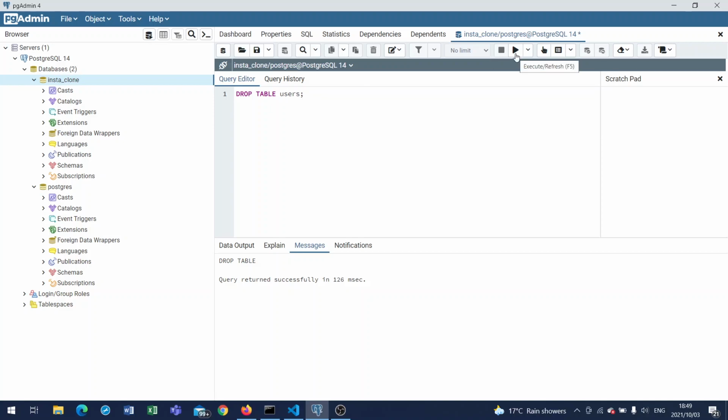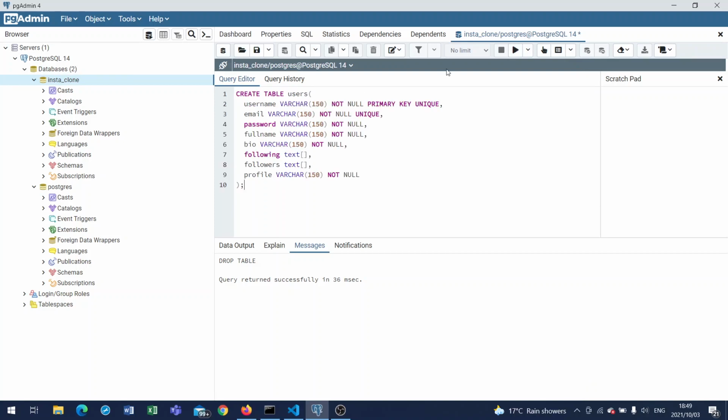Right, so let's see why we're getting what we're getting. All right, so now the users table is dropped. So now let's cancel out this query and paste in our new query. Right, so this will be our new query. So let's run this, let's see, and then go back to our application.